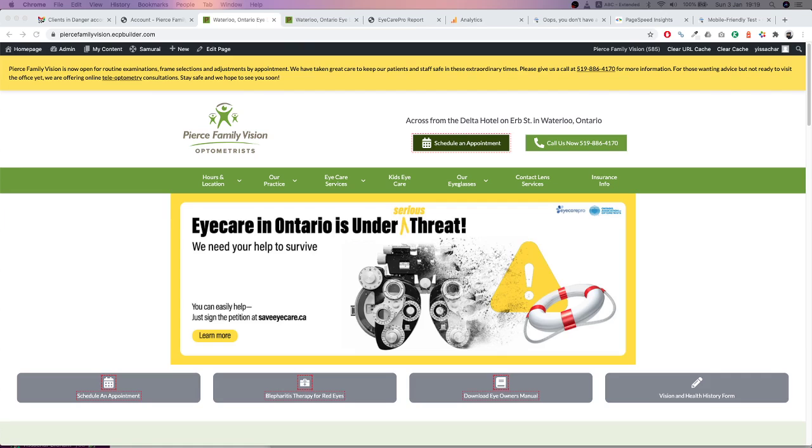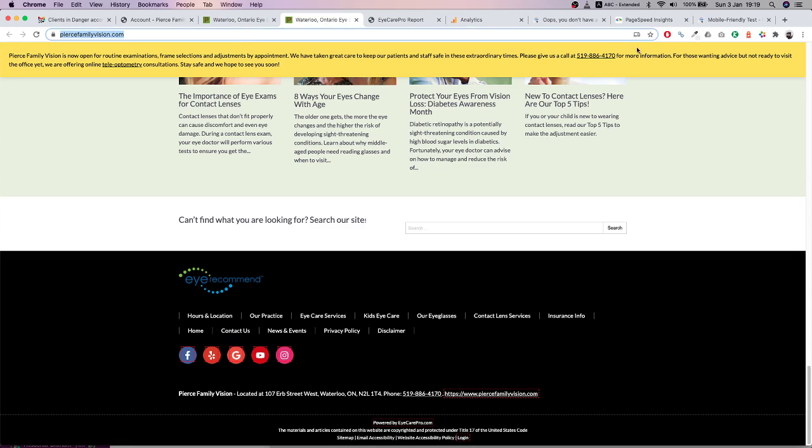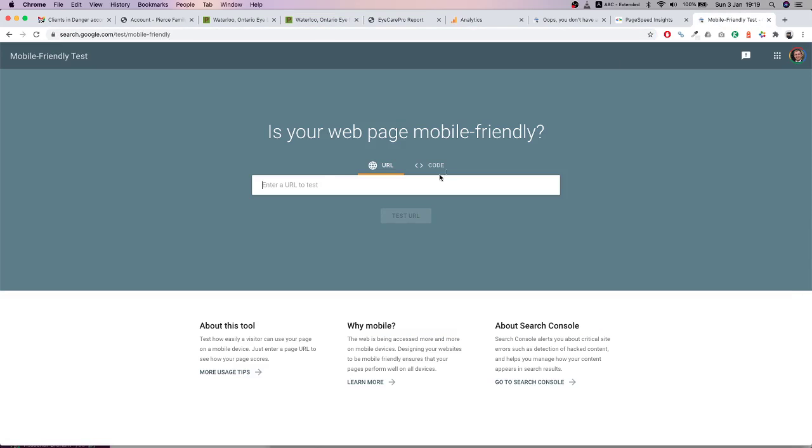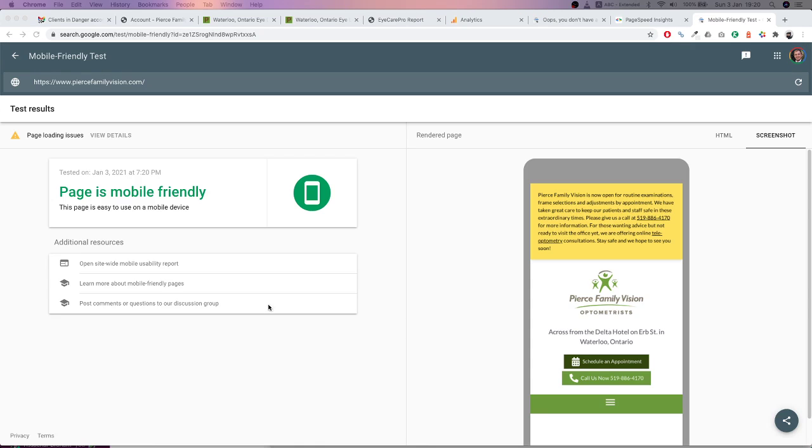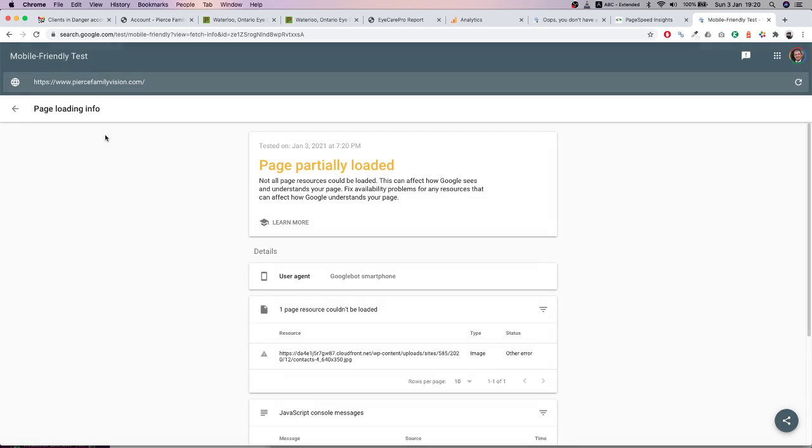Alright, so the first thing we can do, after we've looked at the site, is plug it into Google and see how Google views our site in mobile. So we're going to grab the site and put it into search.google test mobile friendly, and stick the site in here, and let's see what comes up. Okay, so it's finally loaded. We see that the page is mobile friendly, but it gives us some issues. So let's take a look at the issue.